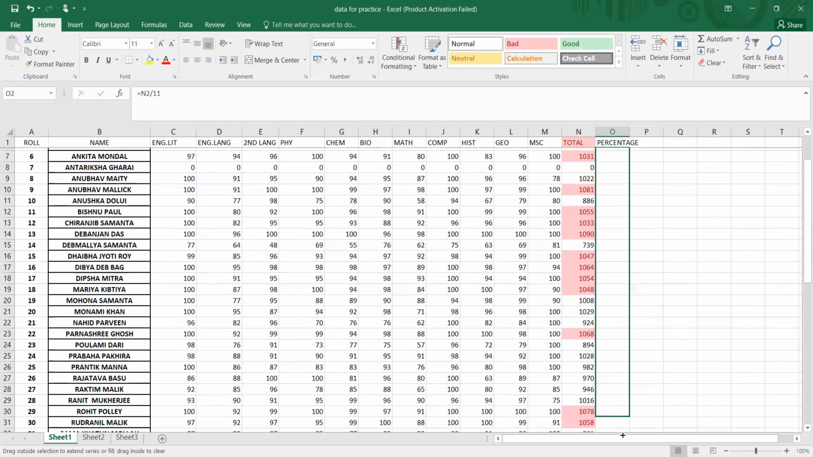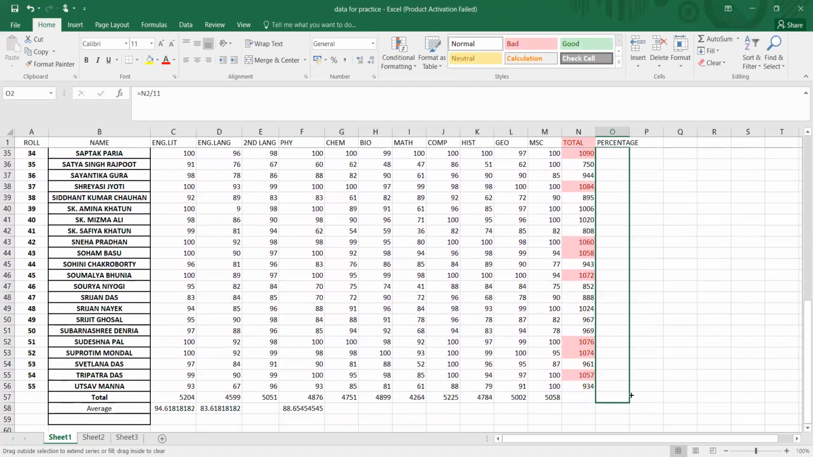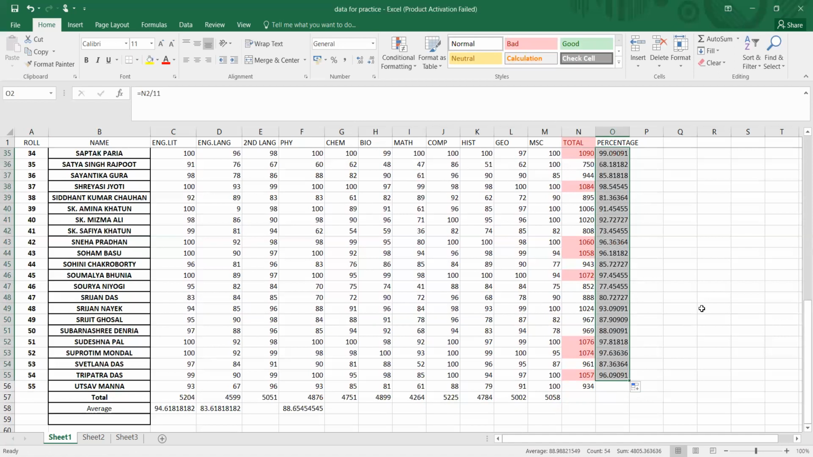Afterwards, if I want the other students' marks percentage also, very simply we drag and drop up to the last data, and after a while, all the percentages will come. So it is very easy. This is a very clear concept of the relative cell reference. Here, for relative cell reference, we have used the data of the N2 column.